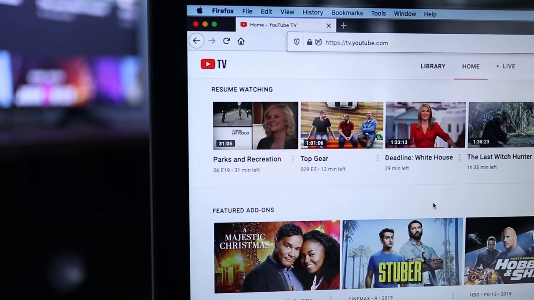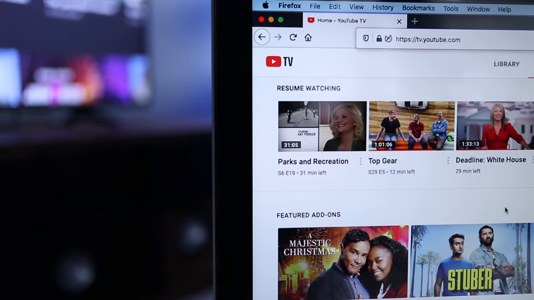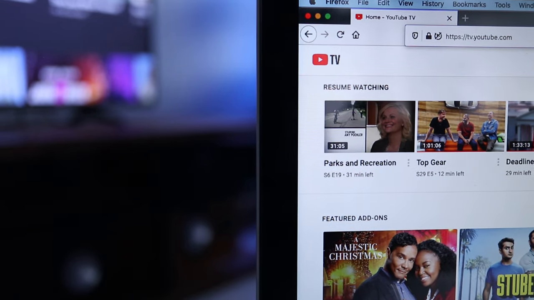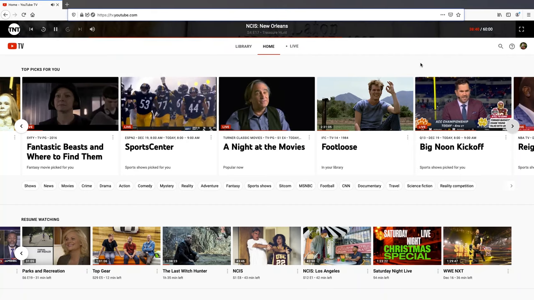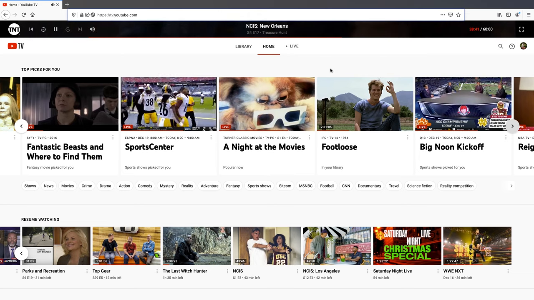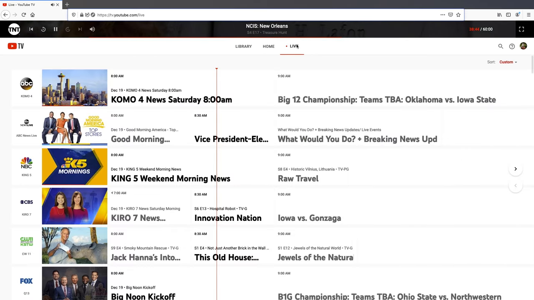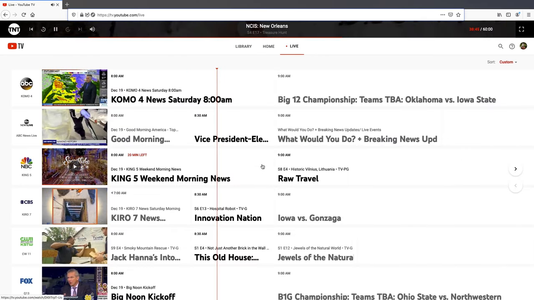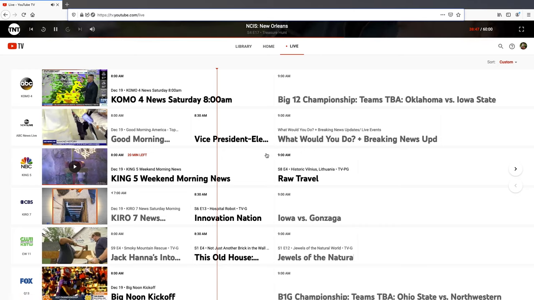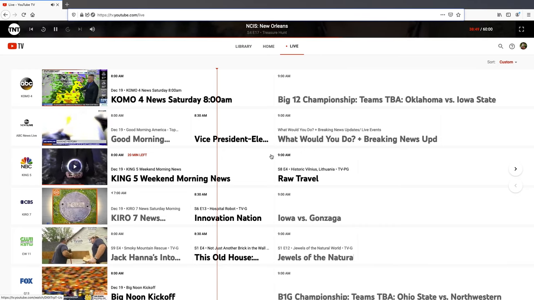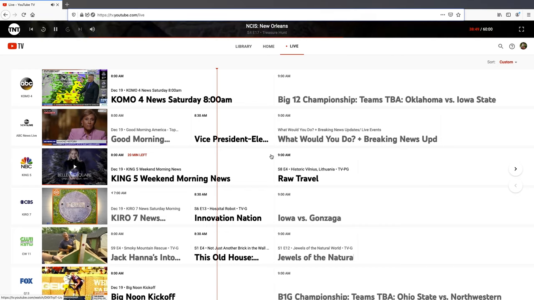On a PC or Mac, you currently have to use Google Chrome or Firefox to access YouTube TV. When I first log in, it naturally takes me to the home screen, but clicking on the Live button at the top will bring up a channel lineup and programming schedule for the day. Current and upcoming shows appear on this screen with local channels appearing at the top of the list by default.